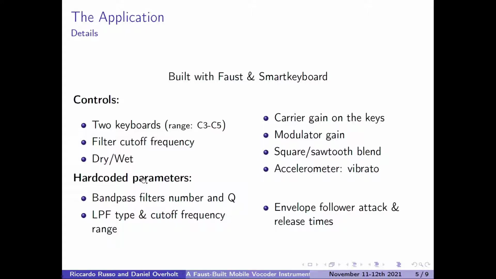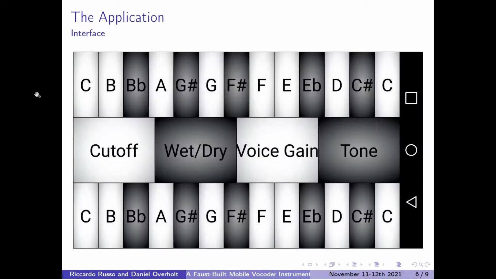There were some hard-coded parameters, specifically the bandpass filter's number and Q factor, the low-pass filter type and its cutoff frequency range, and the envelope follower's attack and release times. So this is the application interface. The app is intended to be played with the Android keys facing the body, as this is where the smartphone microphone is. So this way it kind of resembles a flute. The two keyboards lay on the two sides of the screen, so it's possible to play with two hands simultaneously. And on the center, there are the controls previously mentioned.